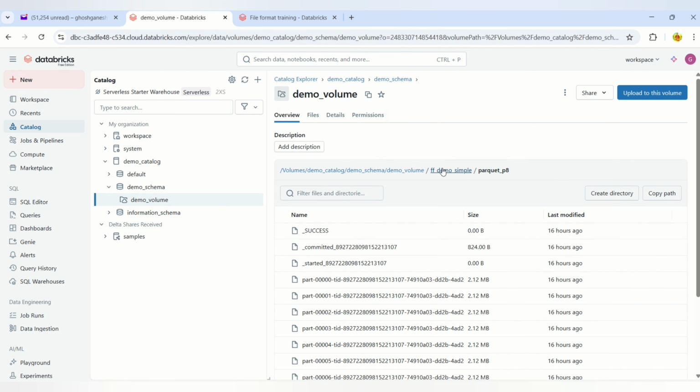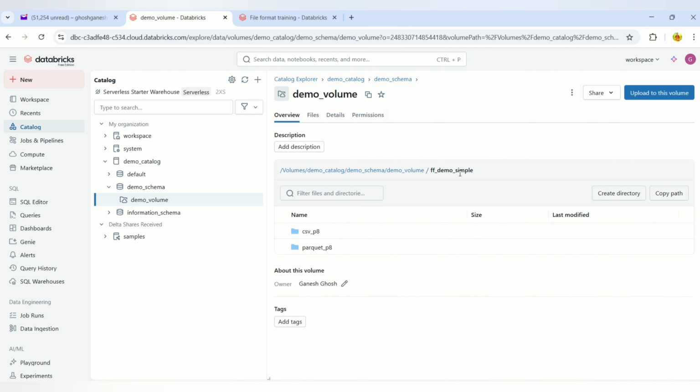So here I have saved the file format demo sample. In this location I have saved that particular file with 1 million records, 10 lakh records, in two files. One I have named CSV P8, where P8 is partition. While writing, I partitioned it into 8 partitions. And the same file I have saved in Parquet format, which I have named Parquet P8.